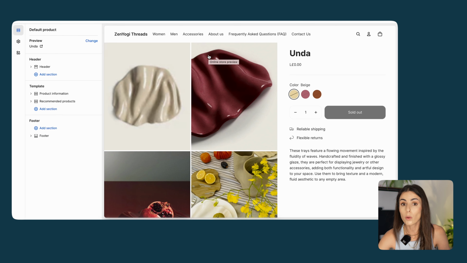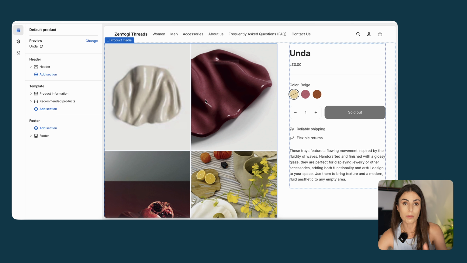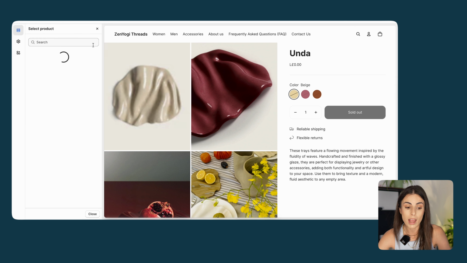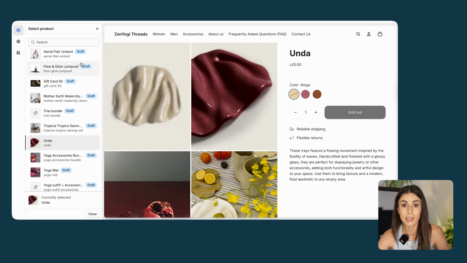And since I have only one product on this store, you can see that Shopify directly loaded this product in here. But if you want to preview a different product, you can click here on change and basically change what product you are previewing. All of these products are draft, so I can preview them if I want.